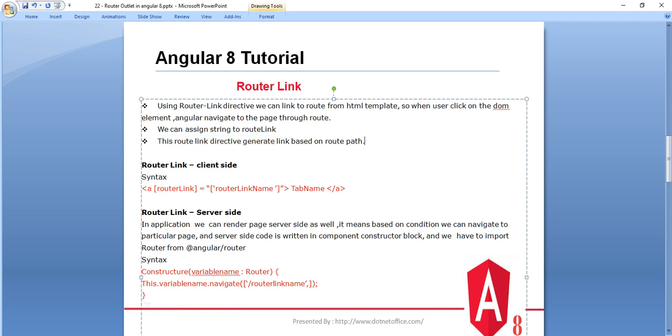So how do we define this router link? We define it on the HTML page, and the syntax is: on the hyperlink I give routerLink in brackets, and then the router link name, the one you have given in the router module. And this is the tab name, which we can say is the link name.